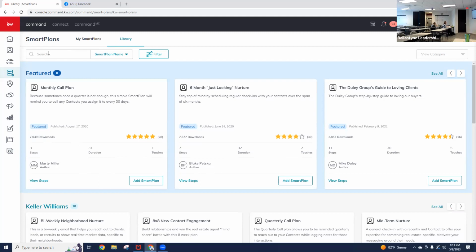Okay, so as far as what you want that email to say when that lead comes in from Facebook, that might take a little more brainstorming, so we can talk about the strategy in our Q&A after, all right? But for right now, the one I would recommend is we're going to look up the My Golden Letter Smart Plan.